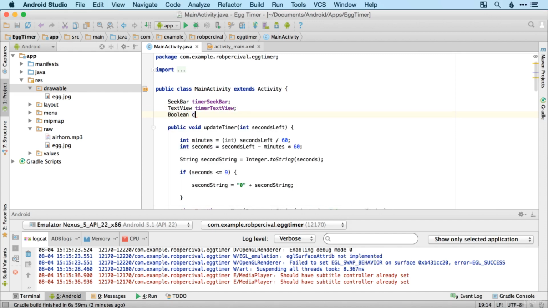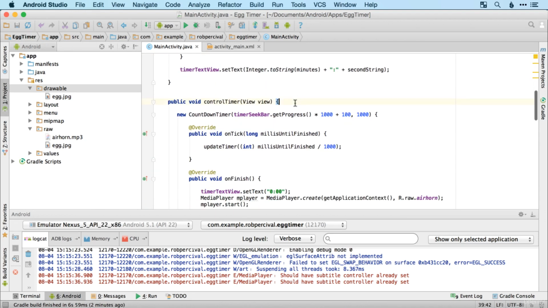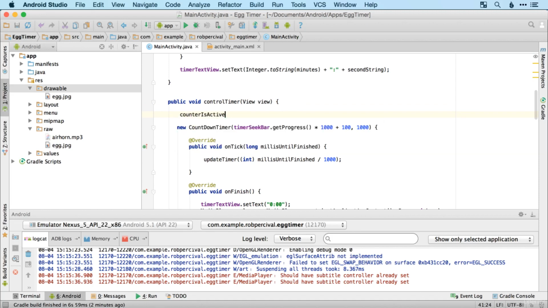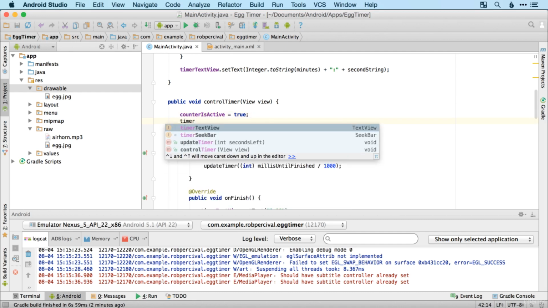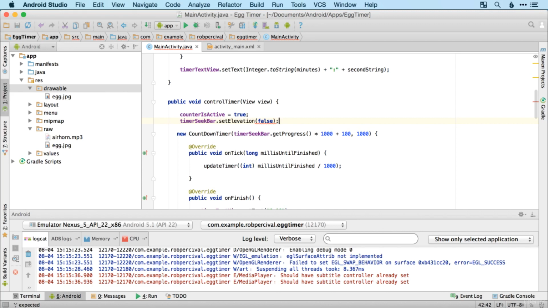Okay. So I think we're going to need a Boolean, counterIsActive, and initially that's going to be false. And then when the user taps controlTimer, we're going to set counterIsActive to true. And we also want to disable the seek bar here as well. So we can do that using timerSeekBar.setEnabled(false). So that will stop the user seeking back and forth while the counter is active.